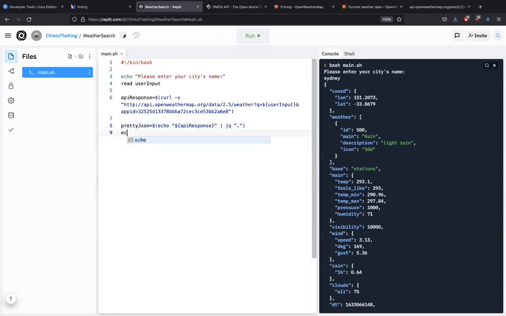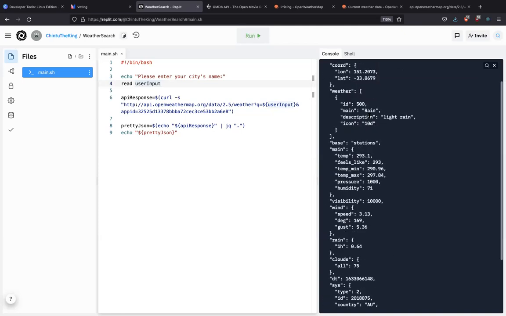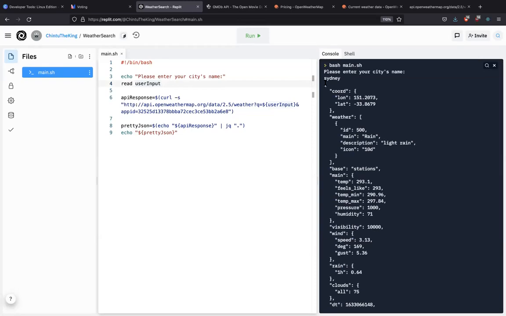And to confirm, again, you can just print it out. There. Sweet. So we're getting the same pretty output again.